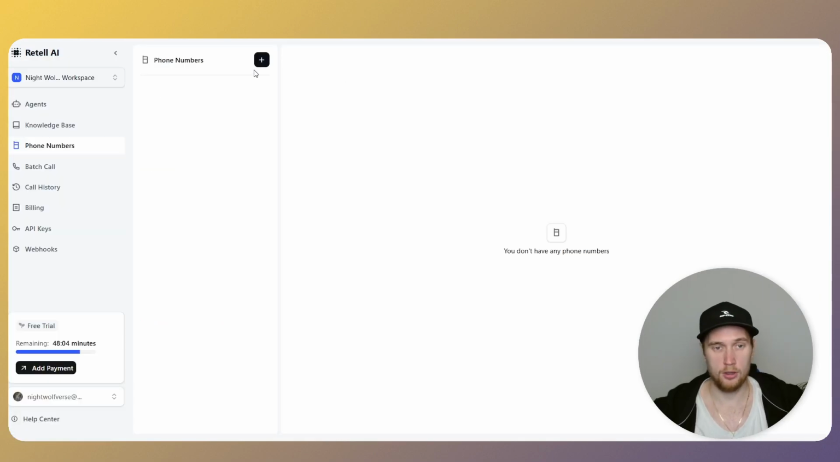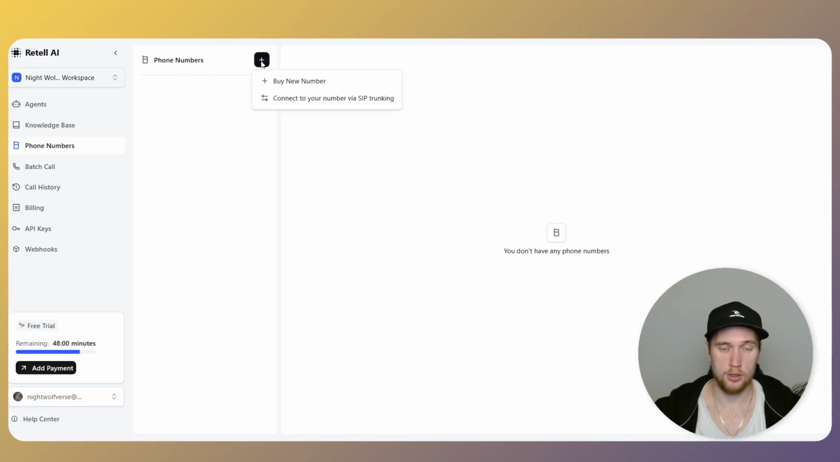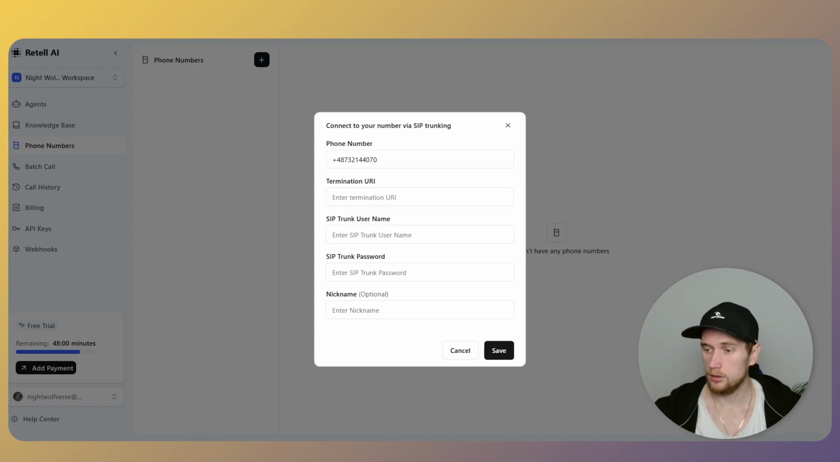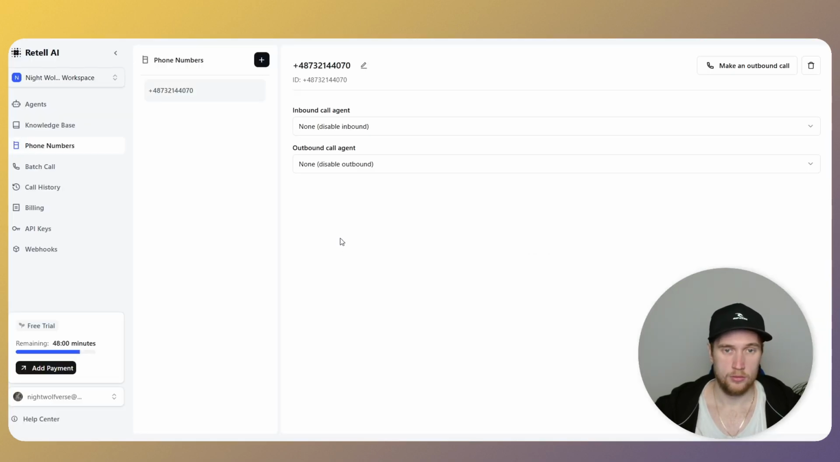Perfect. So now we jump back into Retell, and when you click on the phone number section here, that will take you to an area that looks like this, and you click on the black plus icon here, connect your number via SIP trunking, and we add our termination URI. It's whatever you called it, and FYI, you didn't have to have exactly what I had. It could have been anything at all. SIP trunk username, Retell, copy in my password, and I should have probably changed the nickname to something else, maybe like EU or something like that.